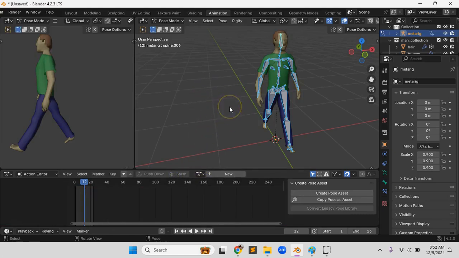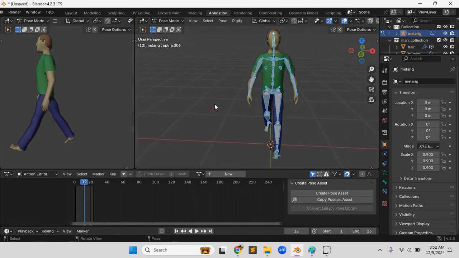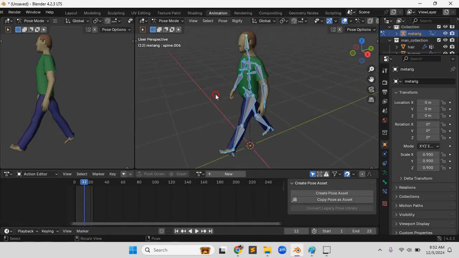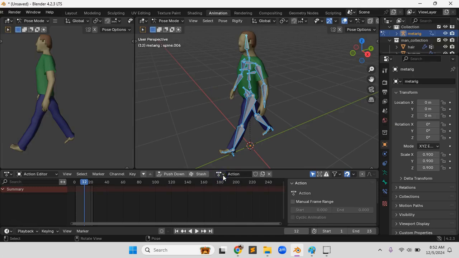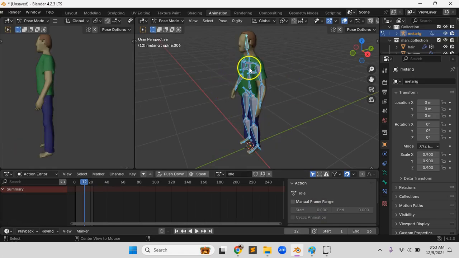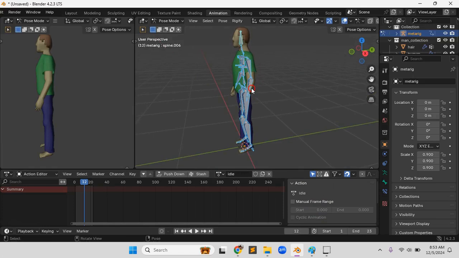For a second one, let's just do a quick idle animation. So I'm going to hit the new button again, which, if you're still looking at the walk animation, this button right here is the new one. And I'll call this idle. With all the bones selected, push Alt R to reset to the rest position.